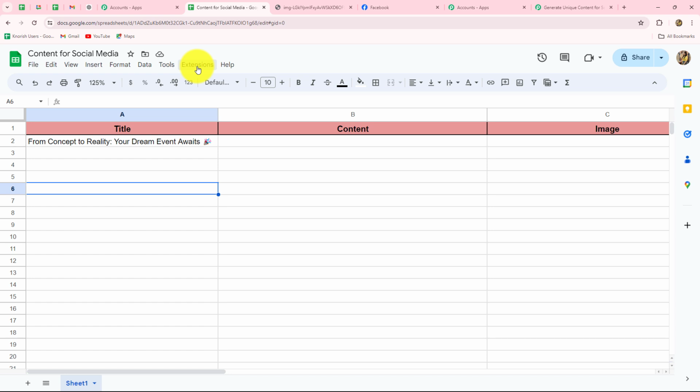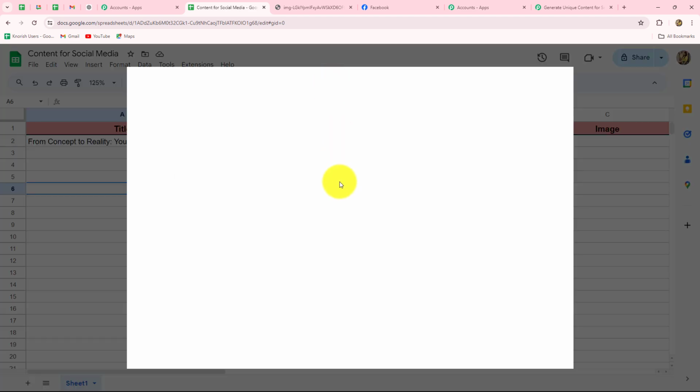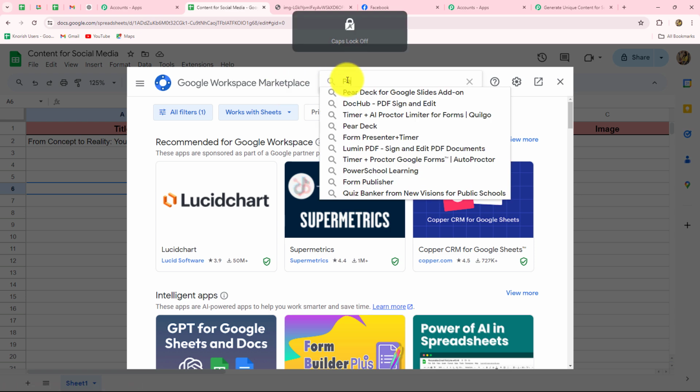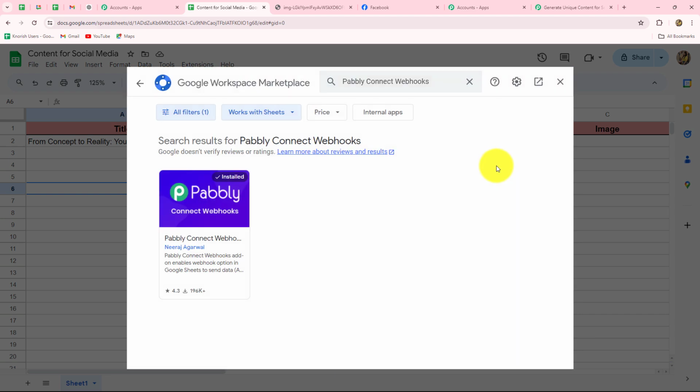First of all, I will take you towards my spreadsheet, and here we have to go towards the extensions section from the top to set up this connection. Now we have to go towards add-ons, and click on get add-ons. As we have done that, we can see that it has taken us towards Google Workspace Marketplace. Here we have to search for Pabbly Connect Webhooks. Pabbly Connect Webhook is the add-on which we need to install in Google Sheets to set up this connection between Google Sheets and Pabbly Connect.